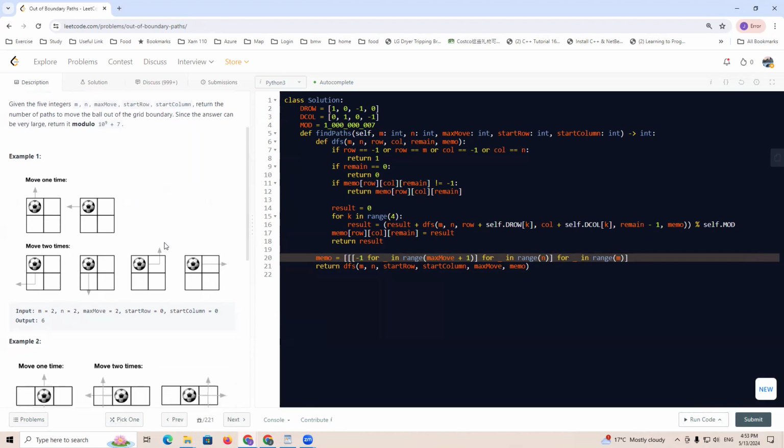So the time complexity is that if we have moved to this position, right? And also what kind of moves left? This kind of state can be m multiplied by n and multiplied by the steps left. So that is if we already calculated this kind of state, right? We will not calculate again. That means our time complexity will be m multiplied by n multiplied by max moves. And space, right? Space is also m multiplied by n multiplied by the max moves.